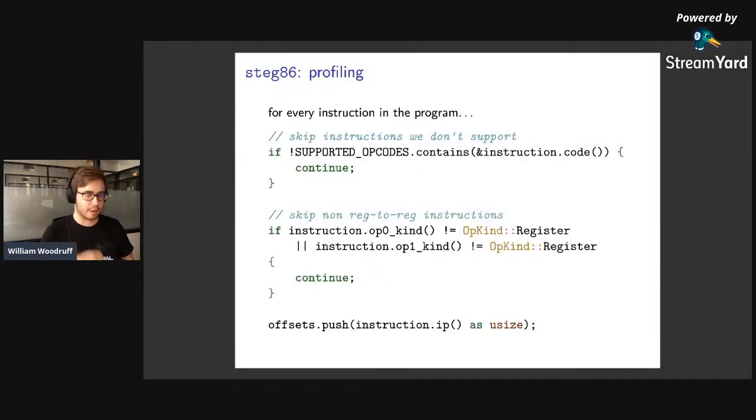Then, for every instruction in the program, we just do this using the iced decoder. We check the instruction's code. If its code is not one of the supported opcodes, we continue because we can't instrument it. Similarly, the code itself doesn't encode the operand types, so we have to check the operand kinds, op0 and op1. If those aren't register, then it's not one that we support, so we continue. But if we've passed all of those, then we know that we visited one of our possible semantic duals. So we just save its instruction pointer, which, because it's in the text section, is just the offset into the text section currently. So this is how we actually build up an informational profile of the program.